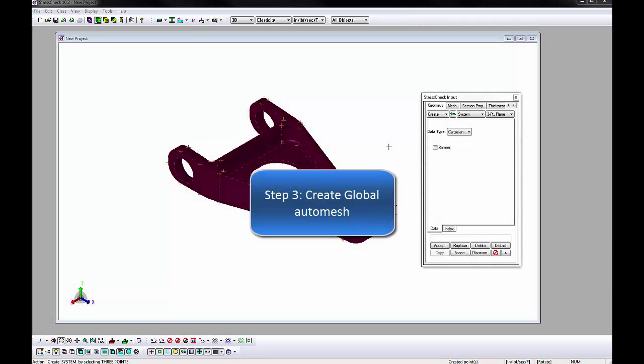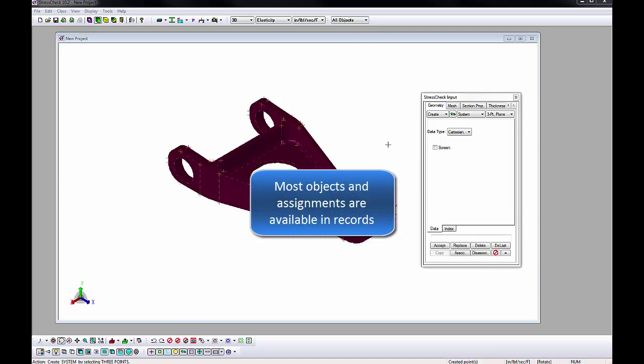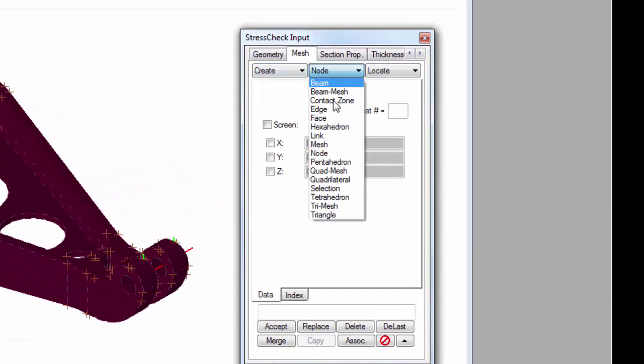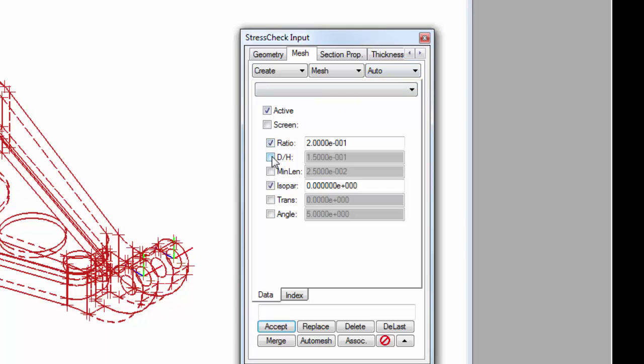We will now generate a mesh of solid tetra elements by creating a global mesh record and using the Auto Mesh button. Records contain references to model objects or assignments and will appear in a long drop-down under the AOM combos for future access. Go to the Mesh tab and change the AOM combos to Create Mesh Auto to define a global mesh record. Select the drag brace and toggle the ratio, d/h, minimum length, and transition rate checkboxes.